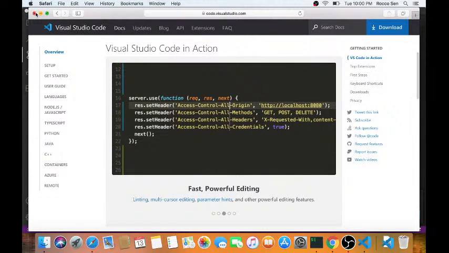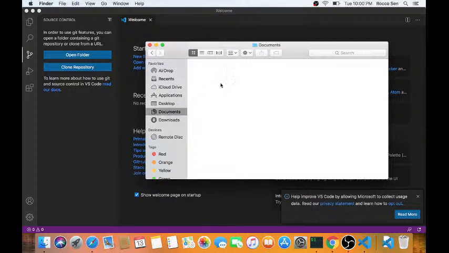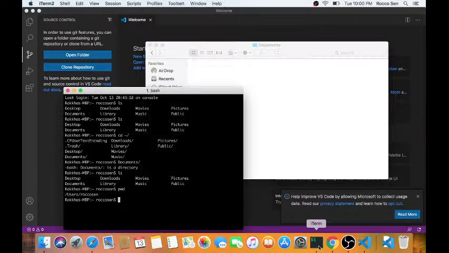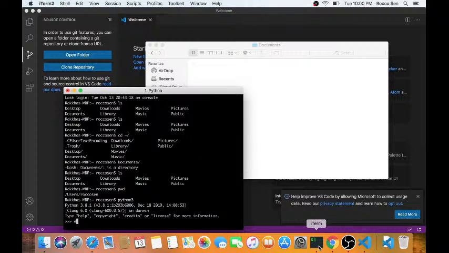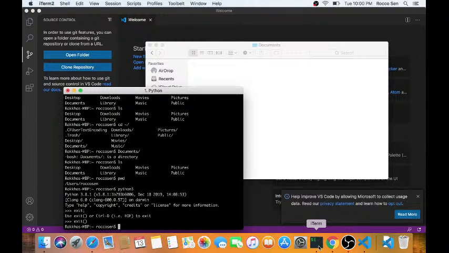Yeah, so that's where we're at. What I want to do next is install Python if it's not already installed. So Python 3 is installed. That's good. So what we could do is write a small hello world program.